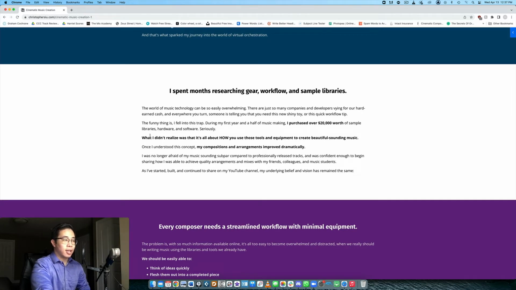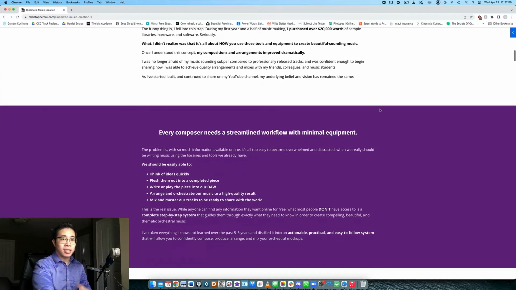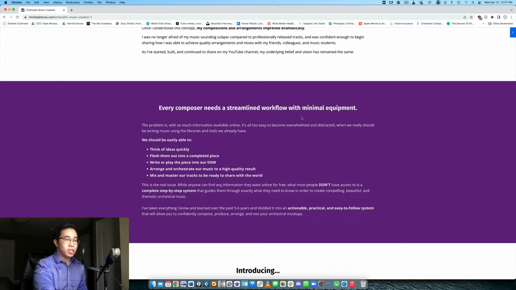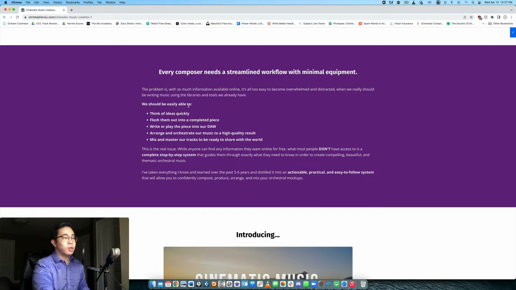And then I say, but what I didn't realize was it's all about how you use these tools and equipment to create the music. So it's not really about the tools that will make the music sound better, but it's how we use those tools ourselves to make the music sound better, right? So I'm basically telling them that you have to be the one that takes control of the music, not just the equipment that you're using. And so I'm saying, every composer needs a streamlined workflow with minimal equipment, and then we should be able to do these things.